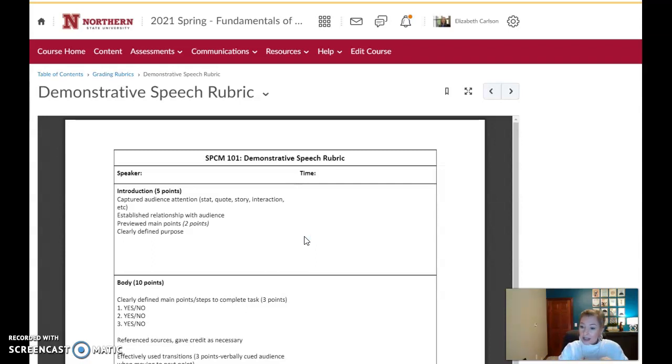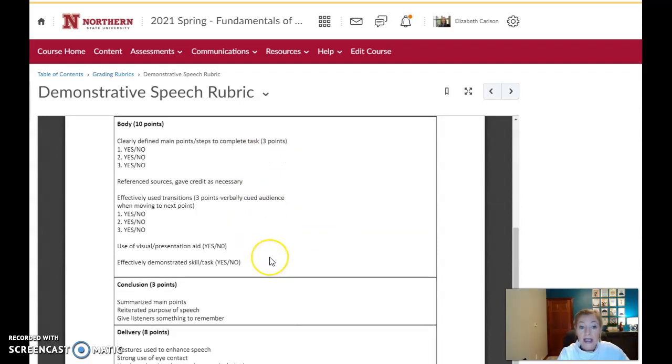So you'll notice in a demonstration speech, there's probably going to be steps within each of those main points. That's okay, but still categorize it into step 1, step 2, and step 3 for your listener. Okay, so 5 points for the introduction, 10 points for the body of the speech.